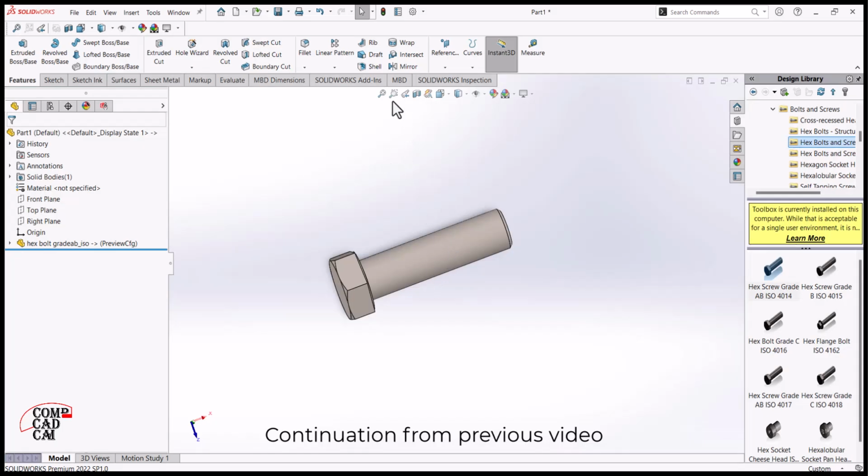About this tabs over here, then we'll end this video.